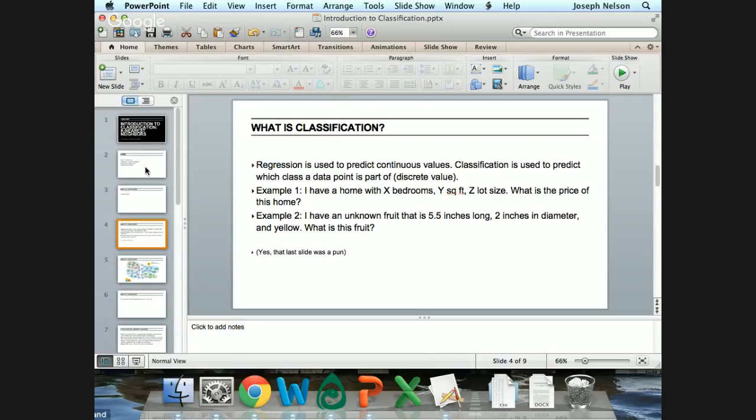So example one, if you have a home with X bedrooms, that is Y square feet, and Z lot size, what's the price of the home? What type of problem is that? It's a regression problem. And why?